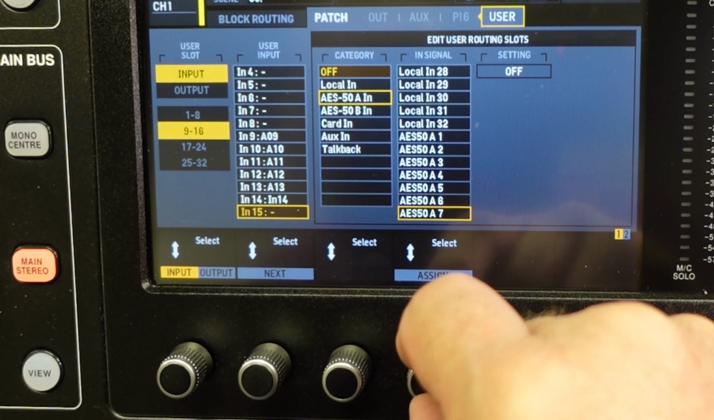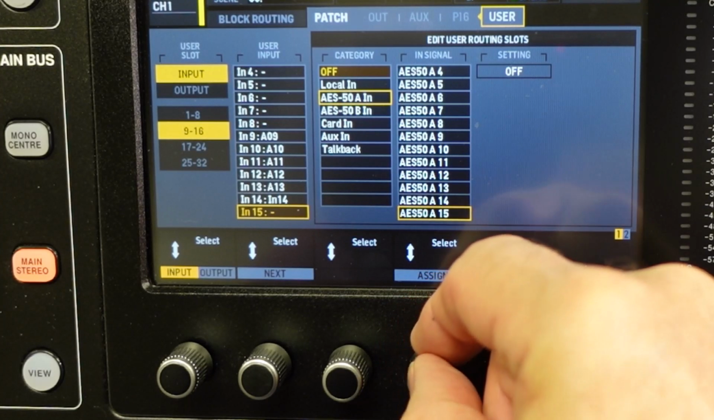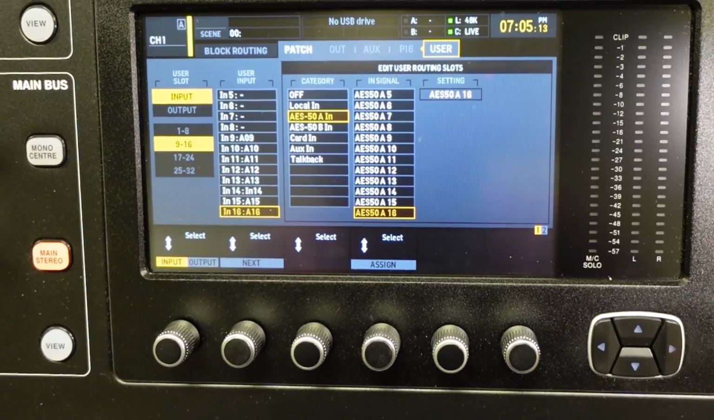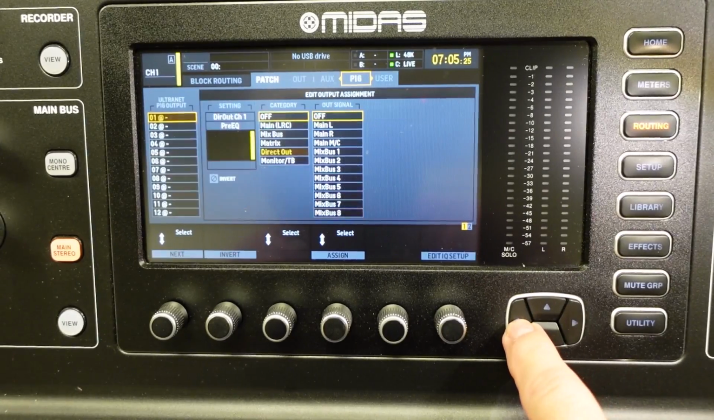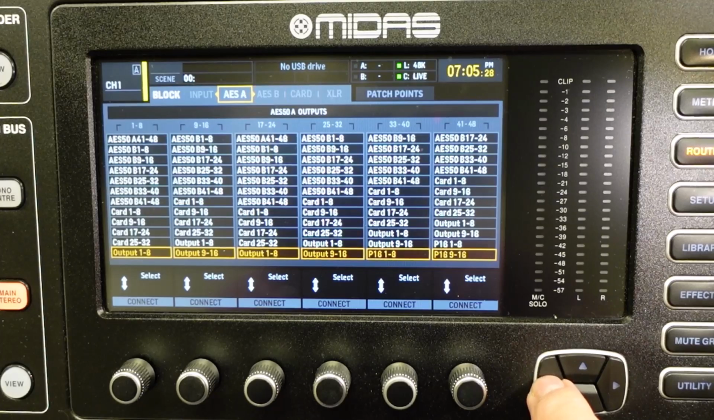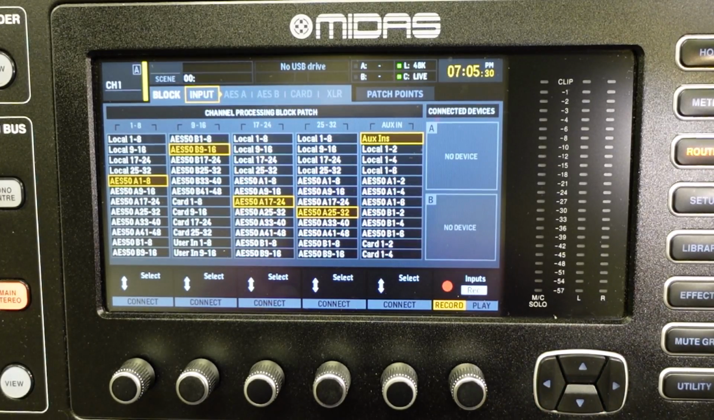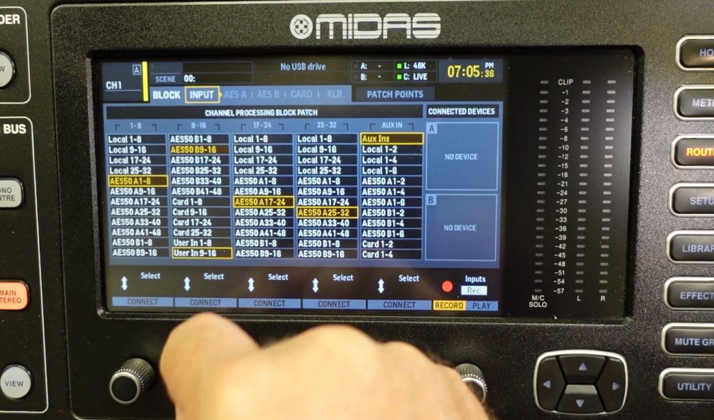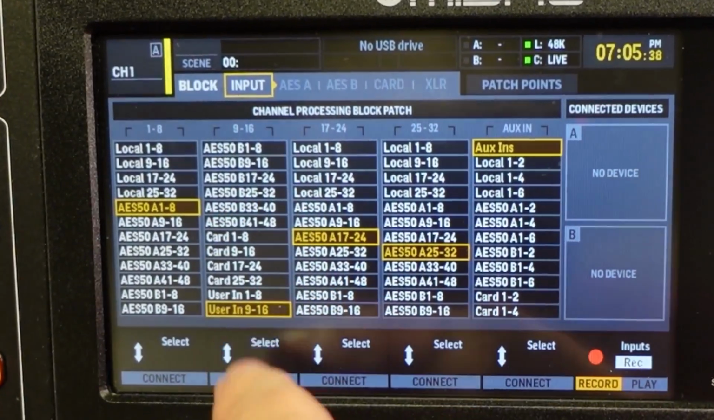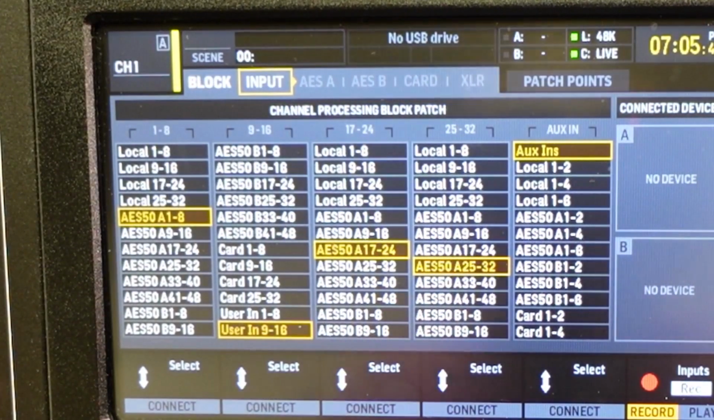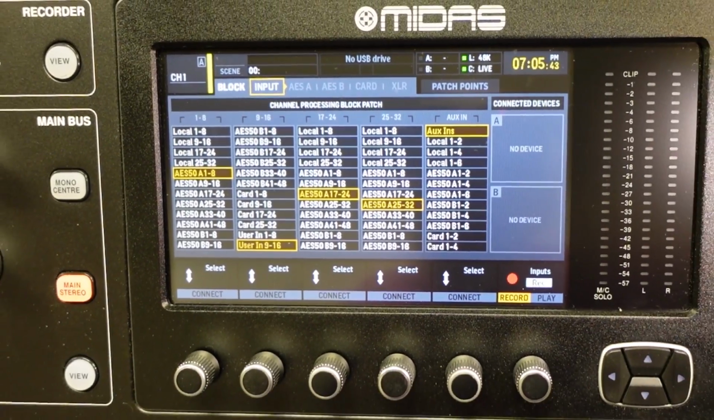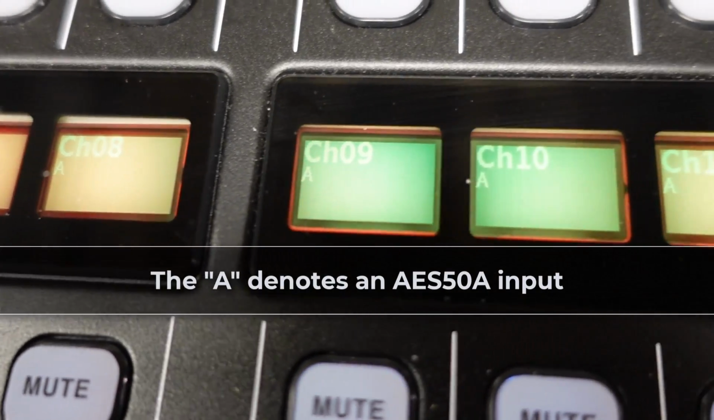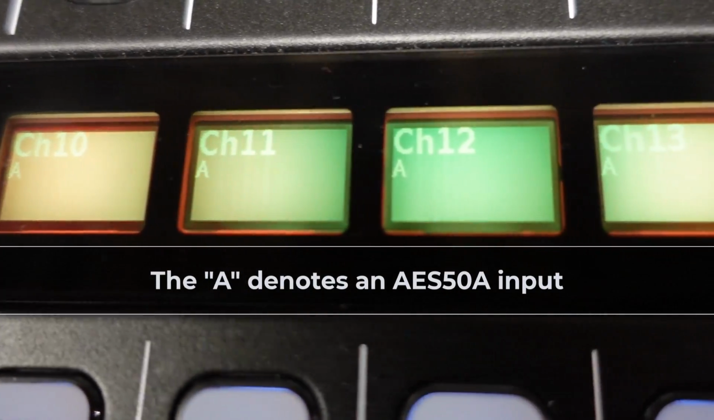Once we've assigned all of our channels in this block of 8 to be what we want, we still have another step. We have to go back to the normal input routing tab. And then we have to scroll down and tell the console to use the user inputs on our selected block of channels. In this example, user 9 through 16. And for live audio, that's it. You can assign any channels anywhere by following this basic example.